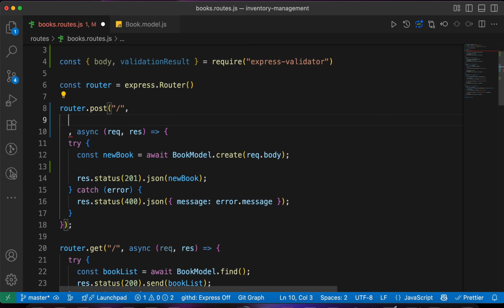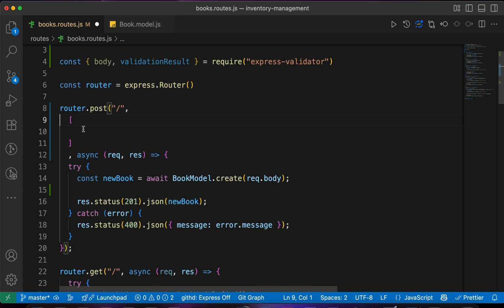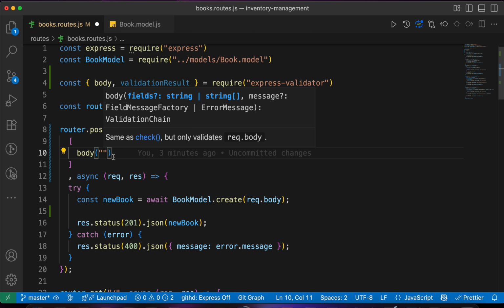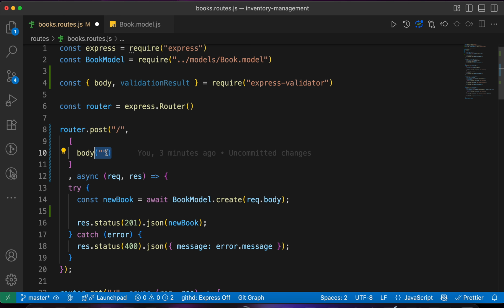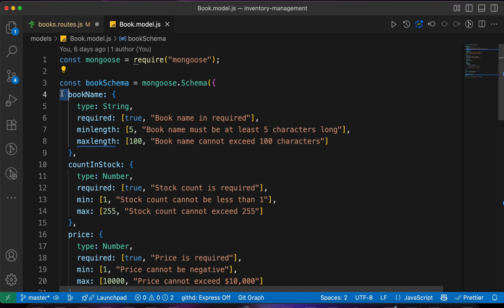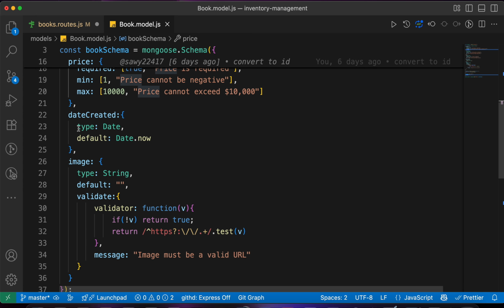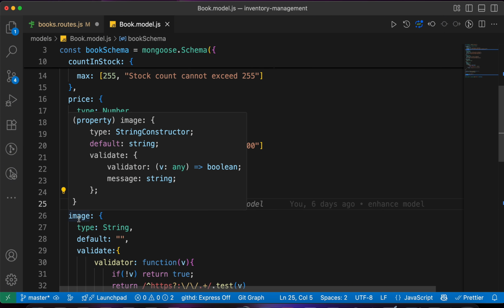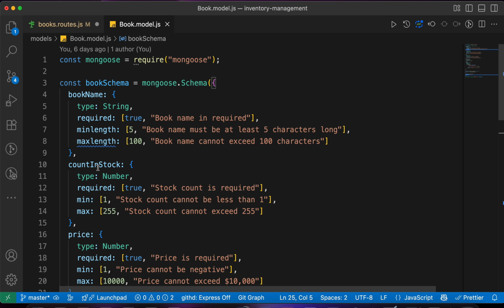Here we're going to add our middleware, and it's going to be an array. This array is going to be an array of Express Validator middleware functions that validate the request body when we create a new book. So here we're going to use the body that we imported from this library, then add the keys of your book schema. If you open the book model here, you're going to find book name, count in stock, price, date created, and image. We're not going to add validation to date created because it will refer to the date of now, but we're going to add the validation for those four keys: image, price, count in stock, and book name.